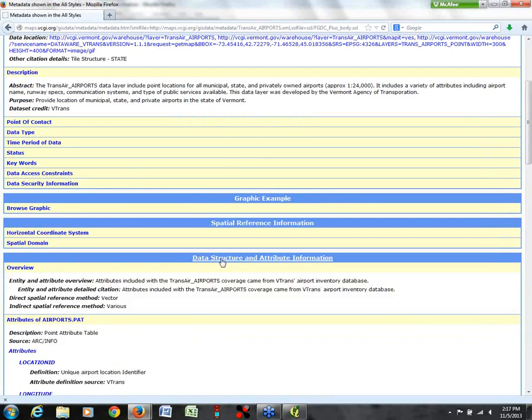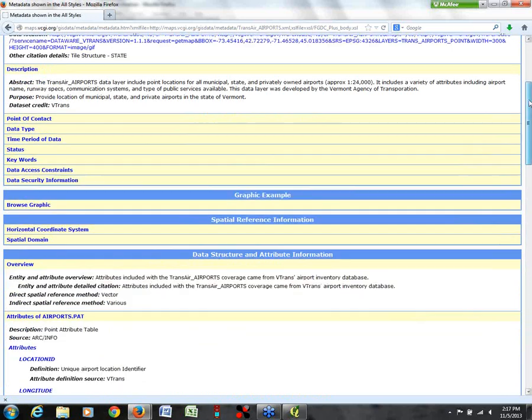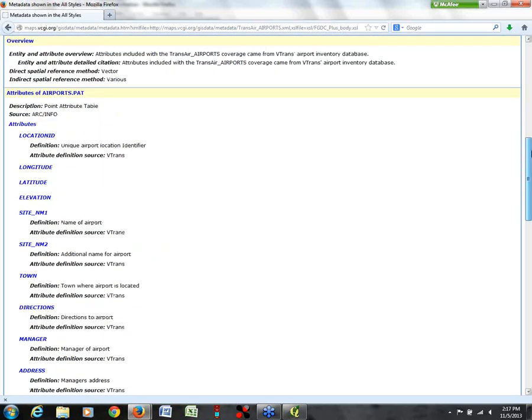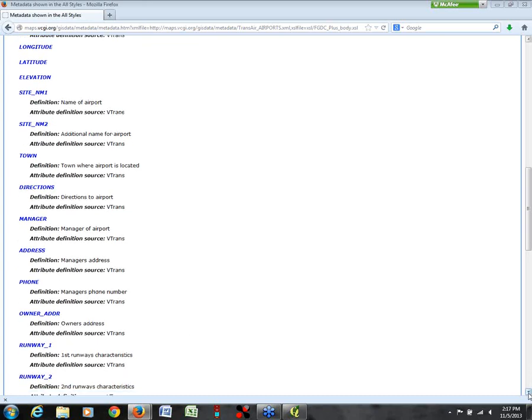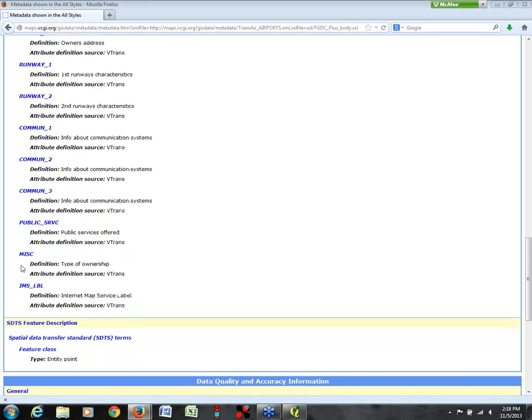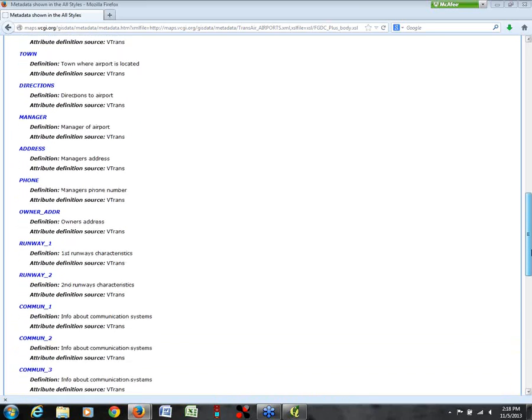We didn't get into attributes, but I will point out that if you're curious about what information is connected to the data you're looking at, besides just this is where an airport is, there is actually a lot more information in many cases. Each airport in this case has these different attributes associated with it that include things like the name of the manager of the airport, the address, a phone number. And remember, this is 2004 data, so it may not be terribly up to date. We also have a really convenient one called miscellaneous, or MISC, which gives us very important information, the type of ownership. In this case, it's whether it's municipal, state, or private.